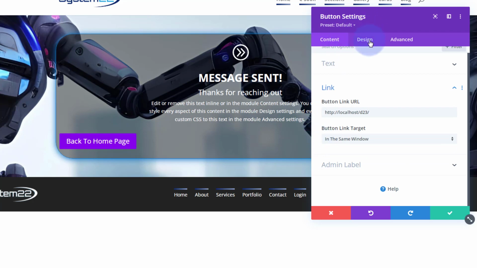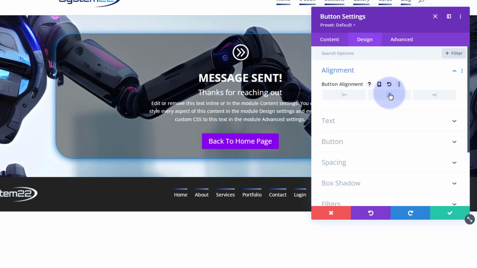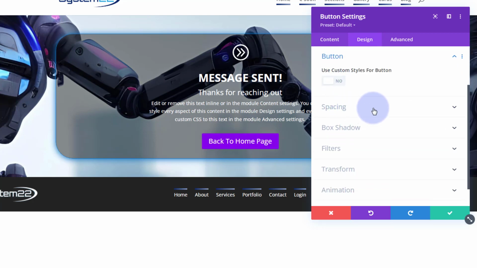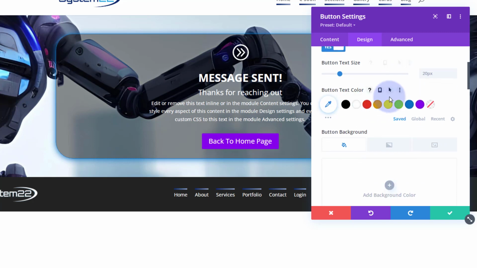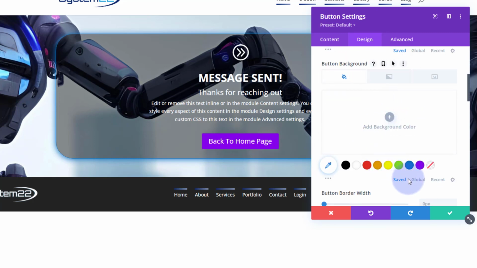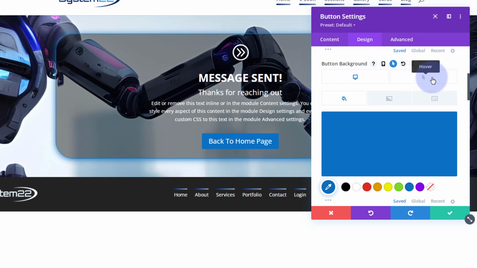Great. Let's go over to our design now. I want that button to be in the middle. And let's just customize it a bit. So I'm going to go down to button. I'm going to say use custom styles for button. Button text size is fine and the color's fine. Let's change our button background to blue. And then when we hover over it, this is common to all Divi modules. If you hover over the dark writing, you'll see some icons. If there's a little arrow, we can set a hover state by clicking on the hover over here and giving it a different value or a different color in this case. Great.